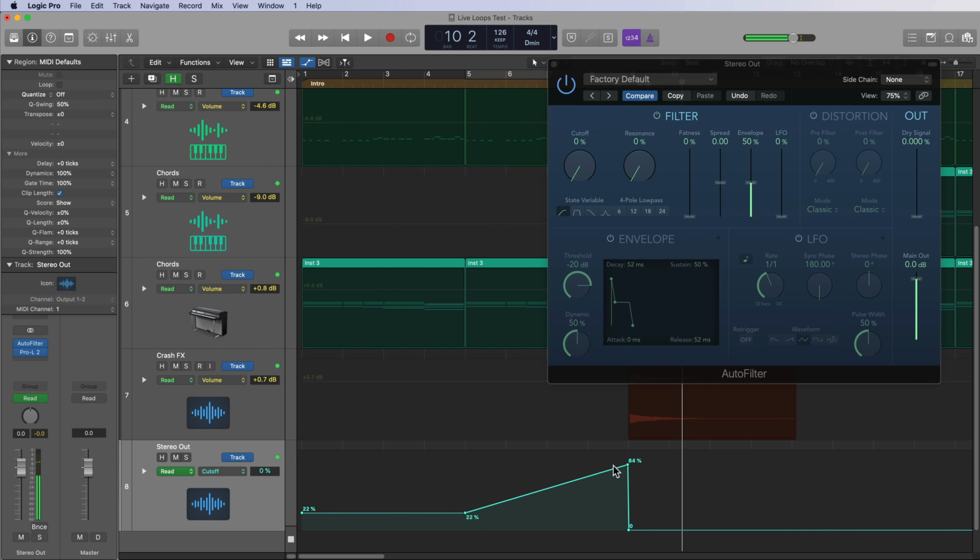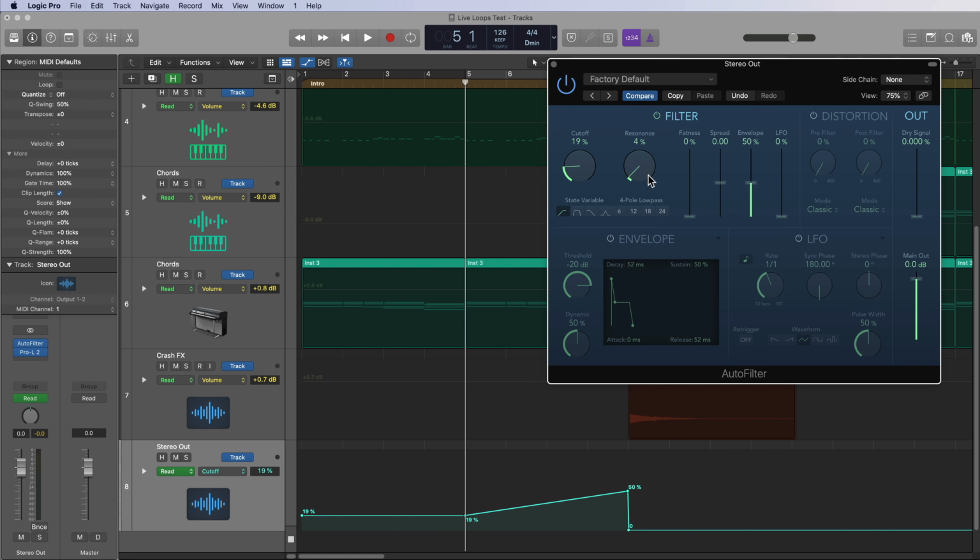And maybe even that was a touch more than it needed to be. I could probably roll it down a bit more. Now, another thing you can do to give this even more tension is roll up the resonance. Resonance is going to create a feedback loop at the cutoff frequency.